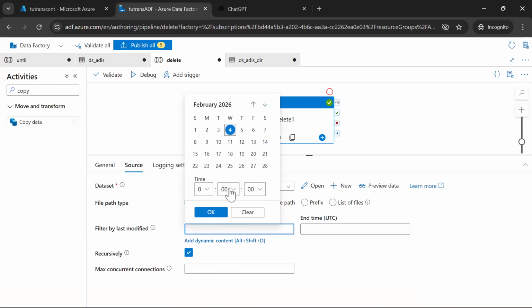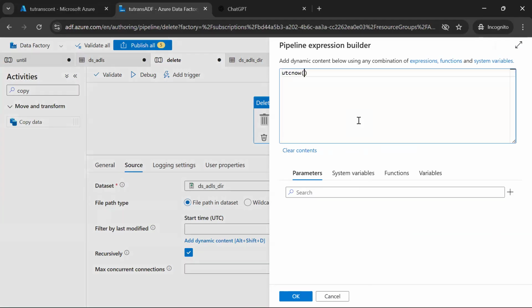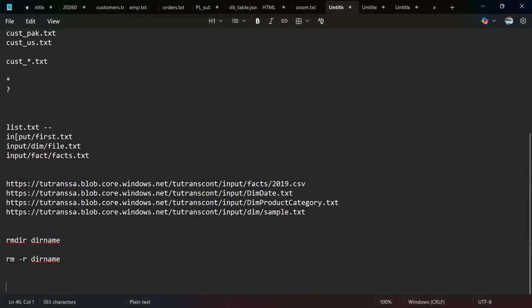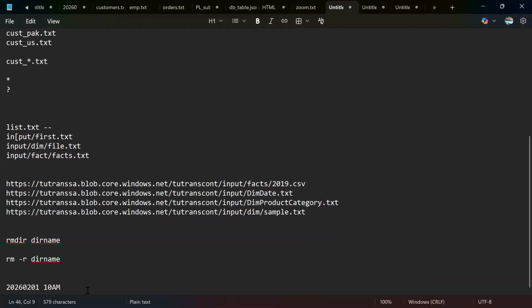Yeah. Understood that. So in that case, maybe instead of selecting hard coded, maybe you can write some logic here. So you know that UTC now, and I want to specify, maybe today is something, right? 2026-01-04, some 10 a.m. Okay, or from yesterday or from 3 days back until today 10 a.m. So I want to delete this.